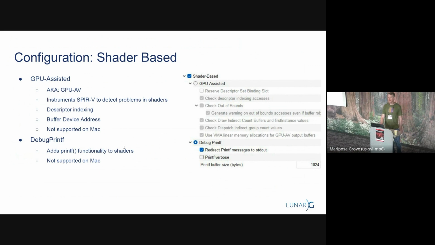Only one of these can be enabled at a time, because we don't want to try to doubly instrument the shader. That gets complicated and slow. They're also not supported on Mac right now, and the reason for that is because of the extra step of going to Metal. So most drivers, you go from SPIR-V to a native instruction set. Mac, you go from SPIR-V to Metal and then to native instruction set inside the Metal driver.